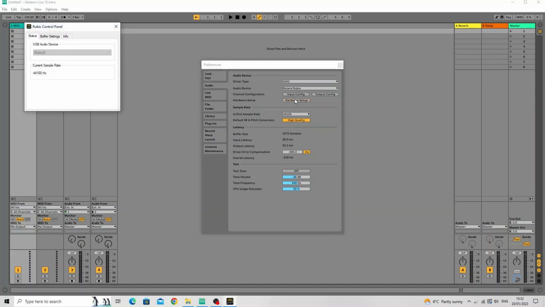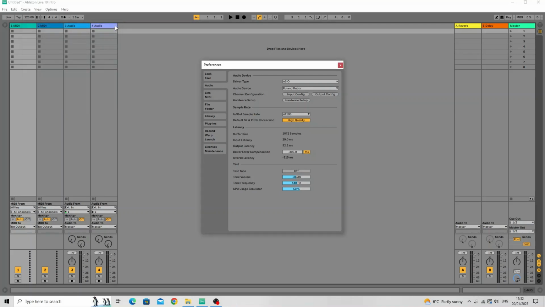So if you click on hardware setup, the Rubix control panel for your interface comes up, and the sample rate is the same, so that's good. We need to make sure that that's the same. And we click on buffer settings, and I've got it set on 6. The highest is 7. I've got it on 6, which is working pretty well right now, so that would be a good place to set it.